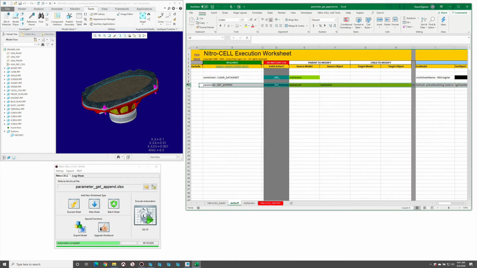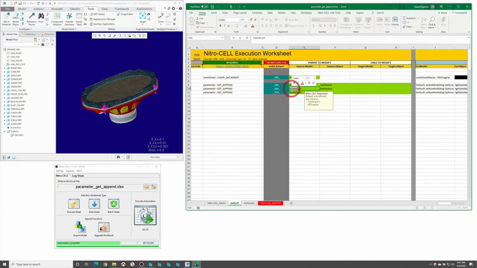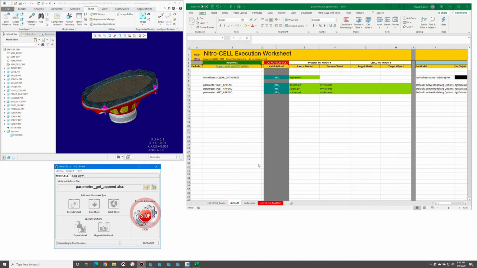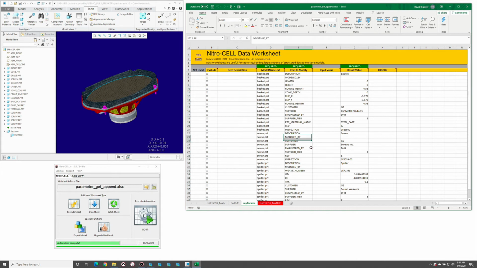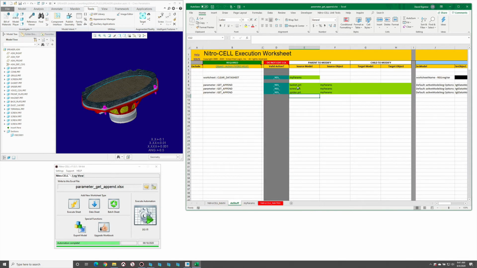Now, the cool thing about this is that you can actually put in other things here. So let's say we had some specific models we wanted things for. So let's say screw and spider.prt. And if we run this, obviously this automation is clearing the sheet, and then it's going and hitting each of those models and appending their data here. So this is pretty handy.